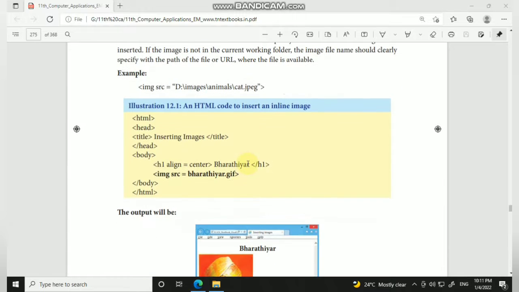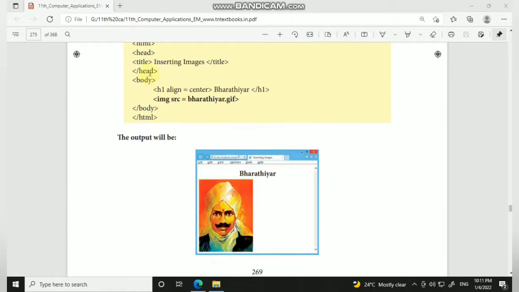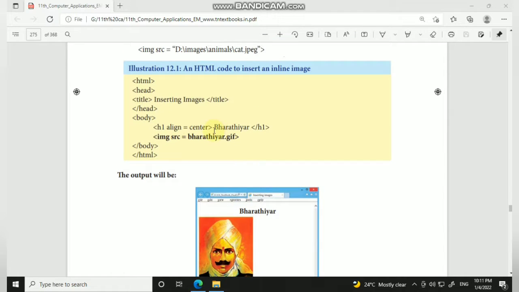So for example, here the first example is, inside the body tag they have given h1, that is heading 1. You already learned that headings have levels starting from h1 to h6. Here they have given h1 and the alignment is center. The text is Bharatiyar and the image is img src equal to Bharatiyar.GIF. The file extension is GIF.